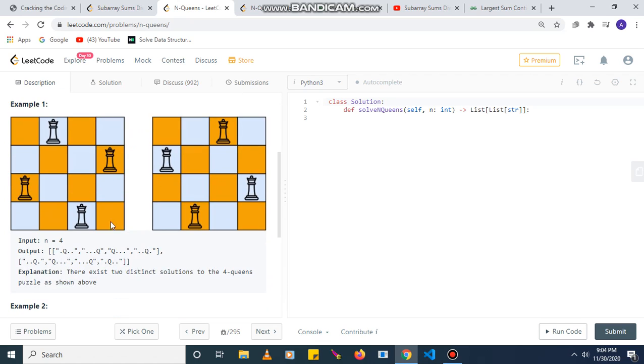So in here they have given n, and the queens can move in all four directions. We have to place the n queens in a way that they don't attack each other. So if you place one here, this will not attack this, and this cannot attack this. What we have to do is, if a queen is placed in a position, in all those four directions another queen should not be placed. So we have to place the n queens in an n by n board. This problem is actually a pretty popular problem. It's good to know this problem.